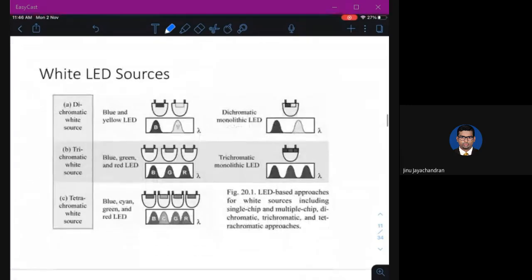If you want to produce a white color, basically what you can do is mix your primary colors in equal ratio or in the same intensity. That will give you a white color. So what is needed to give a white LED? First, if you look at a dichromatic white source, you will have a blue and a yellow LED. You mix the colors, and then you get a white light.